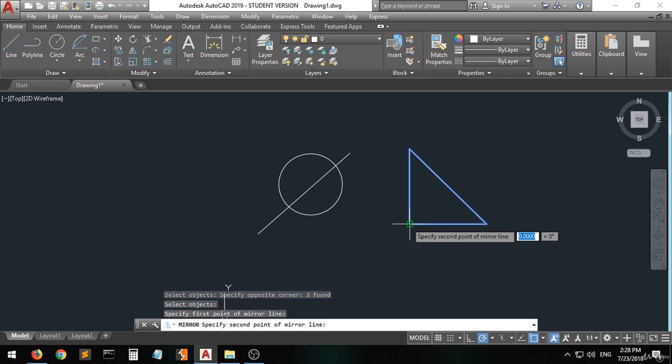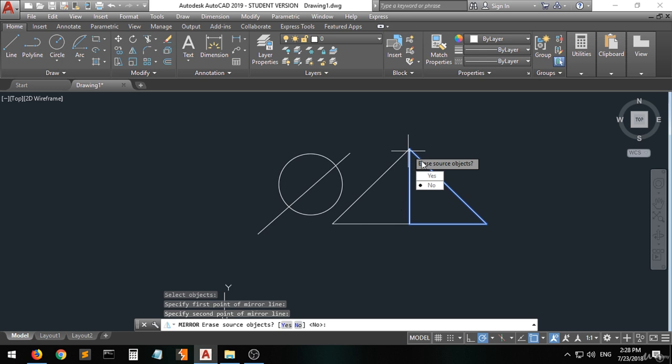I'm going to choose this and this line. You can do it along this line, as you can see, around this line, around this line, around this line, but I'm going to choose from here to here. Select this point. Then now they are telling you erase the source object. If you want to choose yes, yes. If you want to choose no, no. I don't want to erase the original shape, then no. Now as you can see, we have like this mirror triangle.